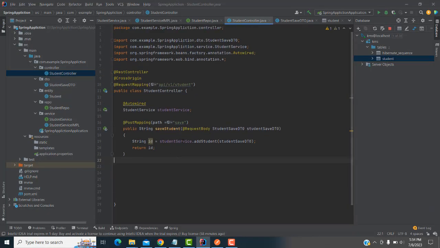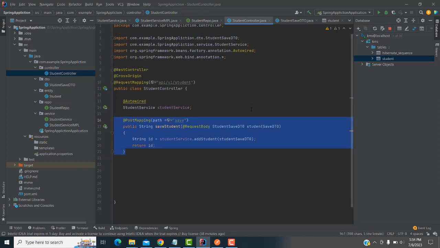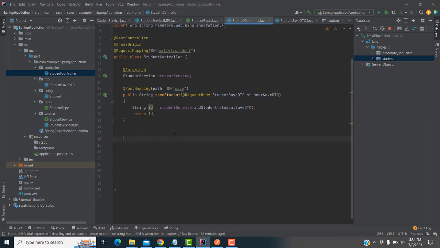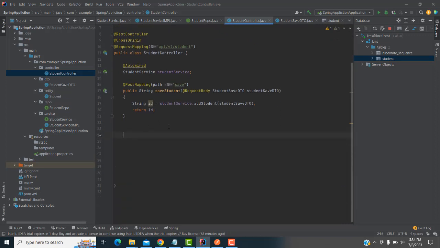In our last class, we completed up to the save part, how the save API works. In this video, I'm going to teach how to view the records, update the records, and delete the records. So let's start. This is the post mapping we are using to save the record.